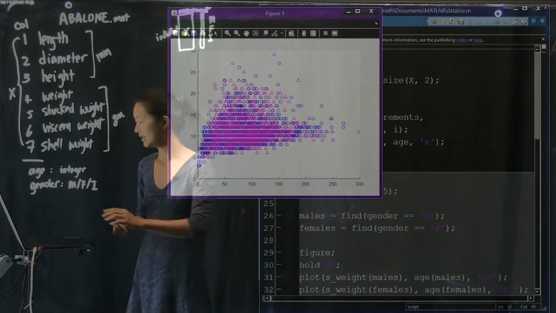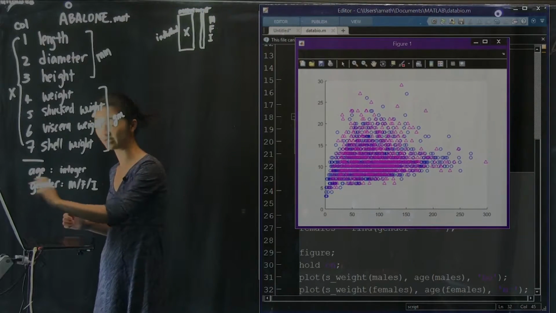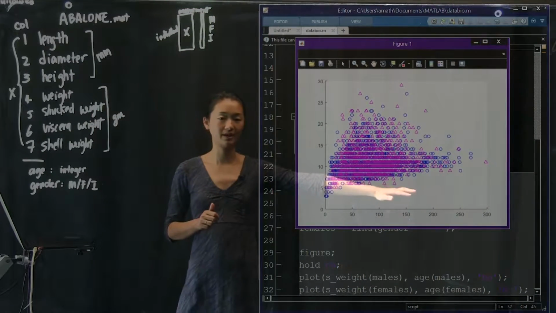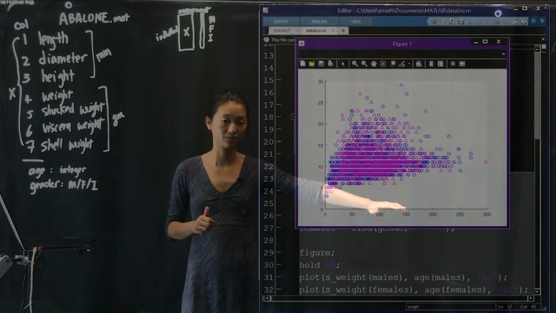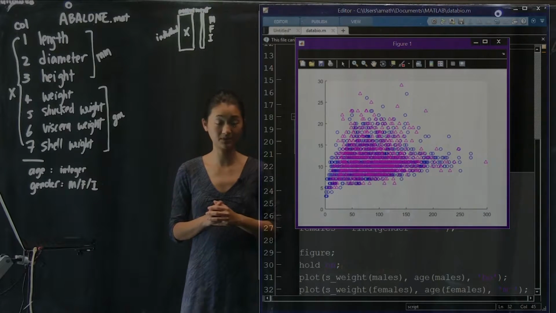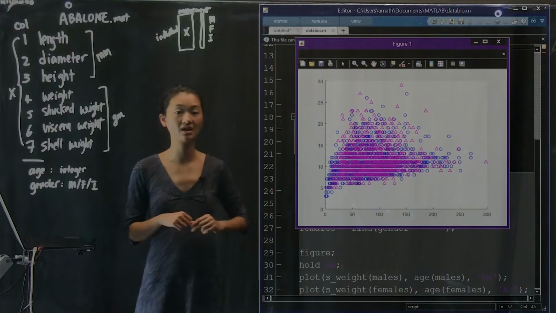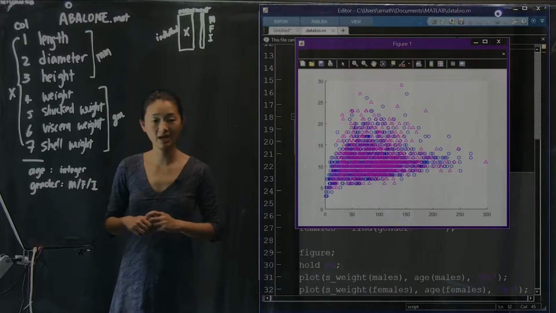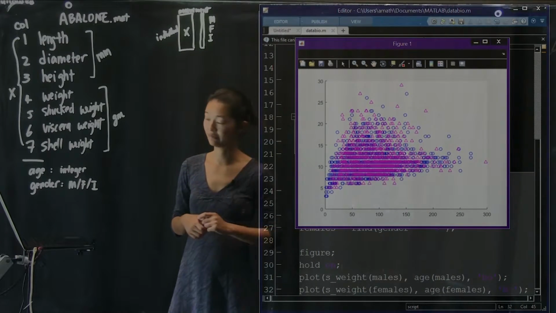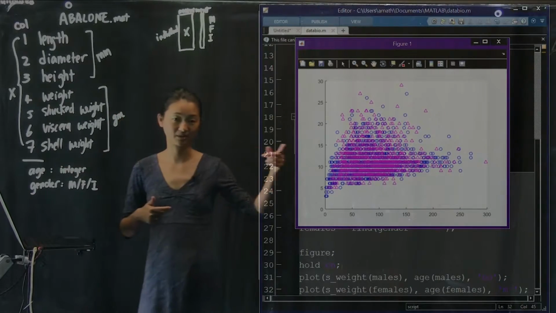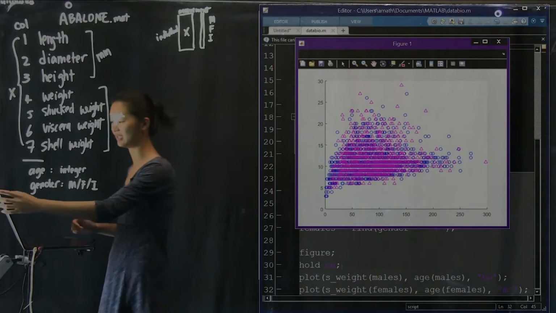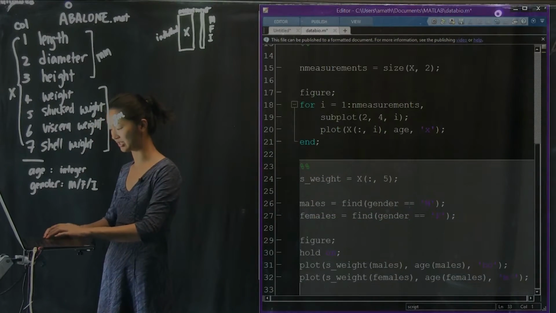Here we go. All right, here's my scatter plot. On the horizontal axis, we have the shucked weight of the abalone in grams. On the vertical axis, we have the age of the individual in years. And in blue, we have all the females, and in magenta, we have all the... Oh, I said that the other way around. The blue are all the males, and in magenta are all the females.